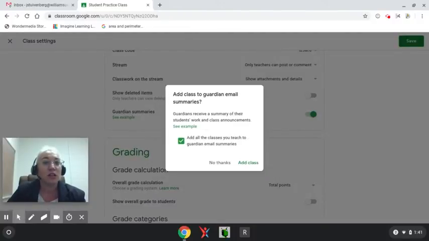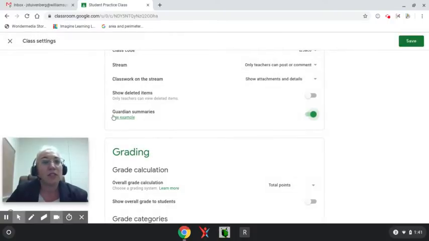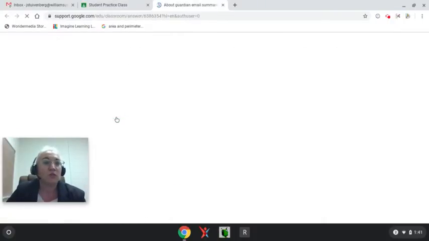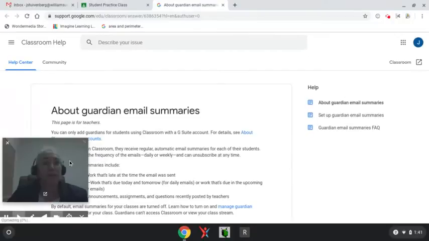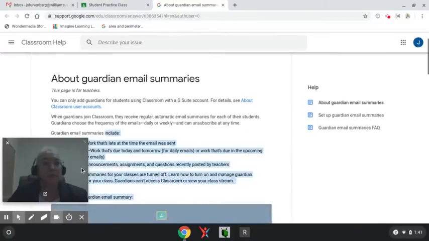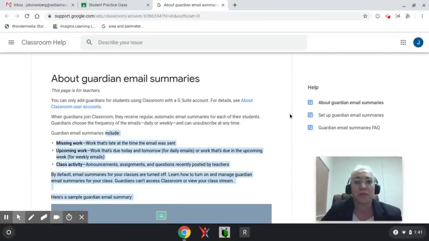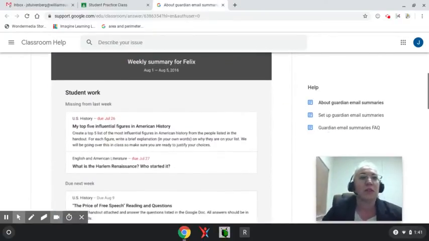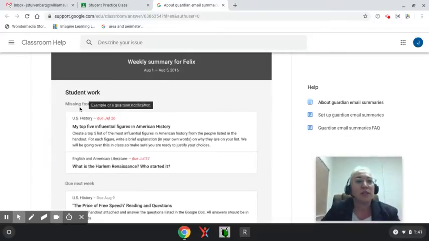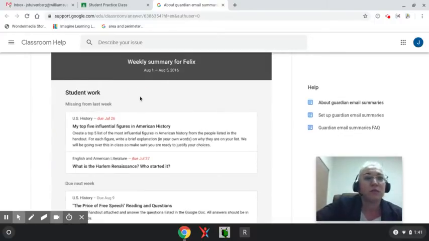As soon as I toggle it on, it comes up with this pop-up that says add class to Guardian email summaries. Yes, I want to add my class. I want to see the example to show you what a summary is going to look like to the parents. Here's an example. It shows student work missing from last week.